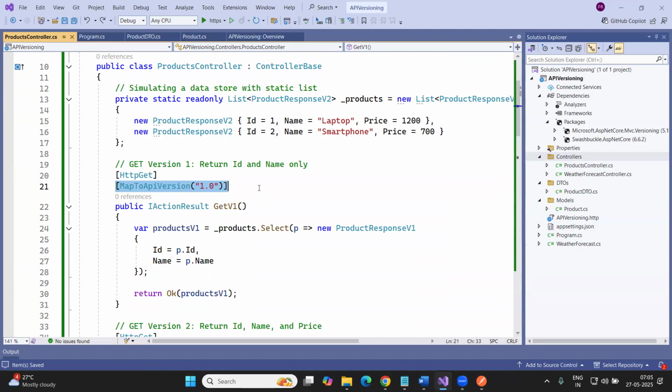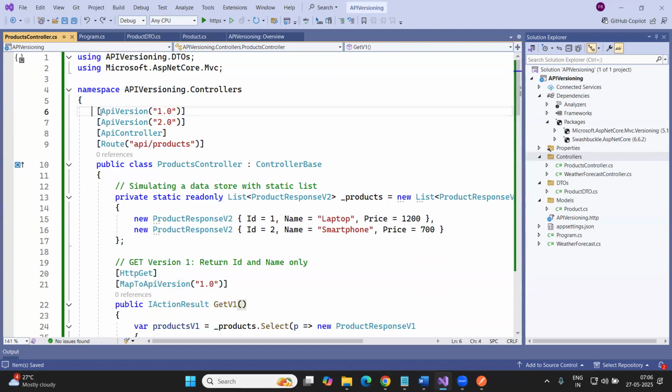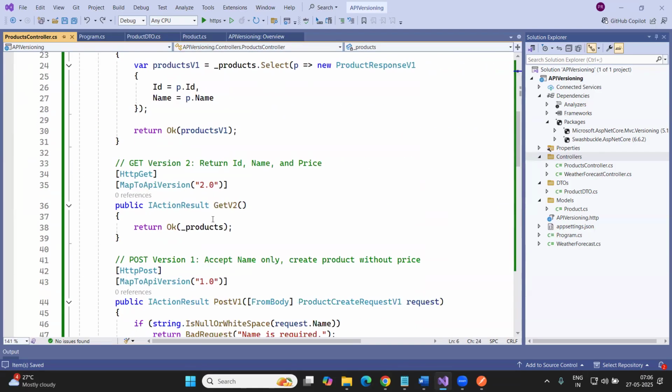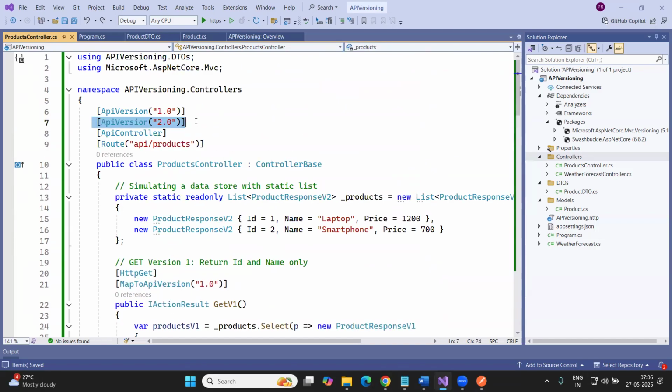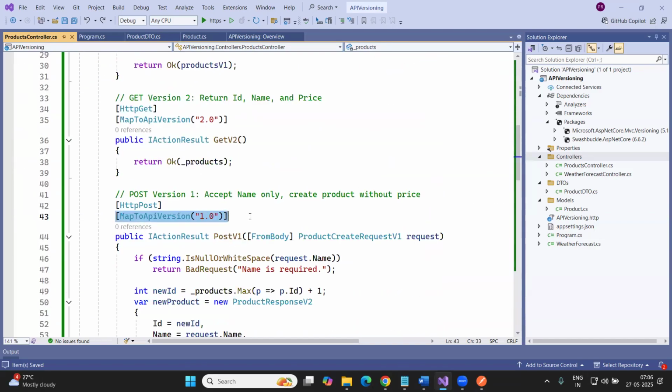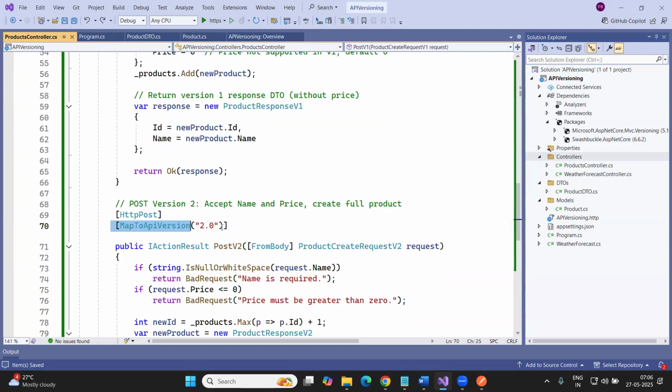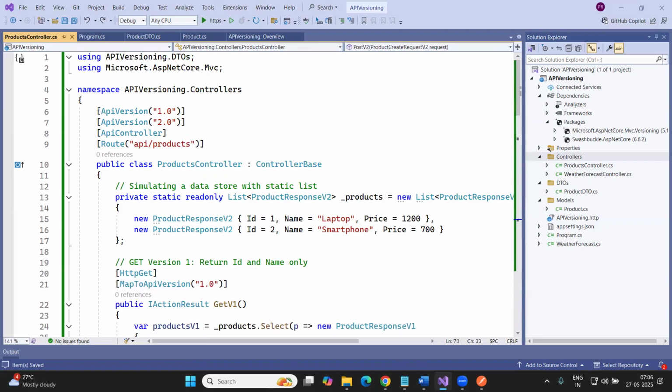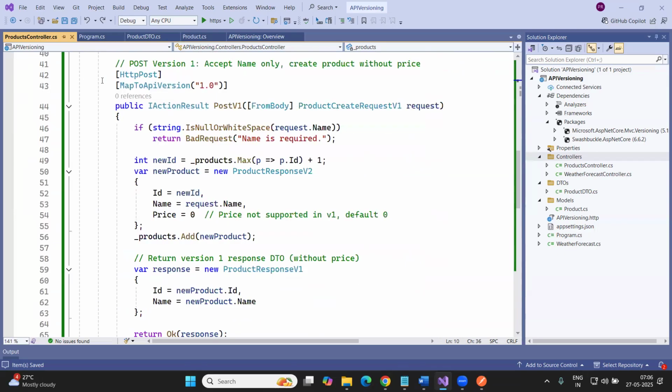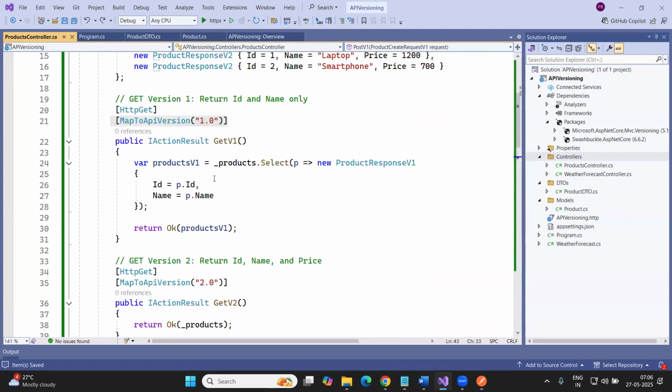Now, which API version is supported by each method, that is what you need to specify using map to API version. As I'm using map to API version 1.0, this get v1 method is supported by API version 1.0. Similarly, as I have mentioned map to API version 2.0, this method is supported by 2.0. Similarly, this is mapped to API version 1.0, and this is mapped to API version 2.0. This API version attribute you can apply at the controller level as well as at the action method level. But this map to API version you cannot apply at the controller level. It is specifically for the action method level.